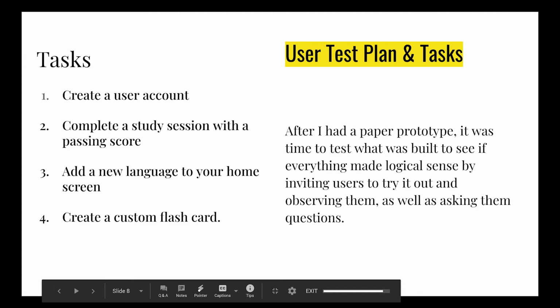After we've done those user flows, we go on to user testing. We created a couple of tasks that we wanted our testers to complete to see how well our prototype was working. With our prototype, we would figure out what each screen should look like, what it should accomplish, and how it should be navigated.